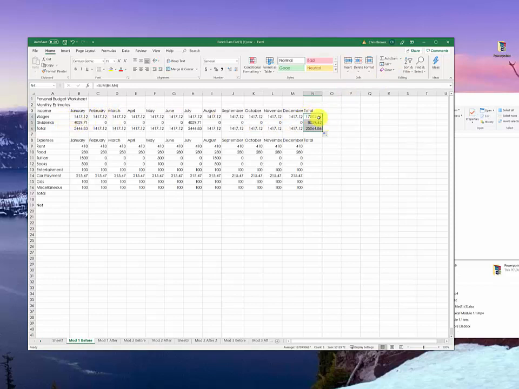So here's my total for wages: $17,005.44. My total dividends is $8,059.42. My total of all of my income for the year is $25,064.86.